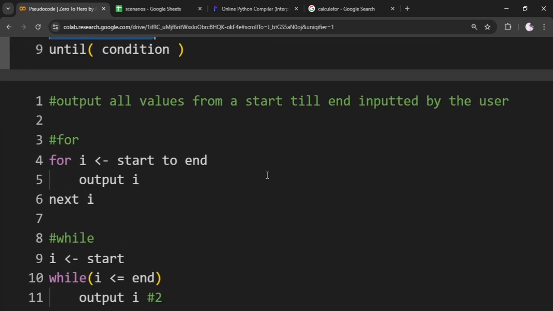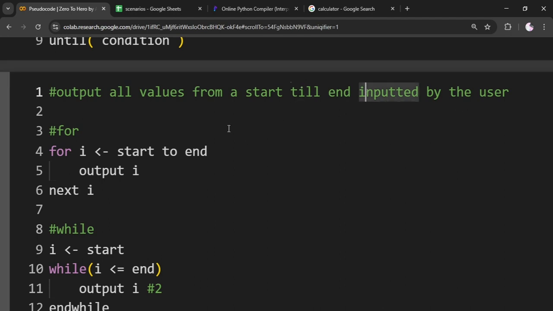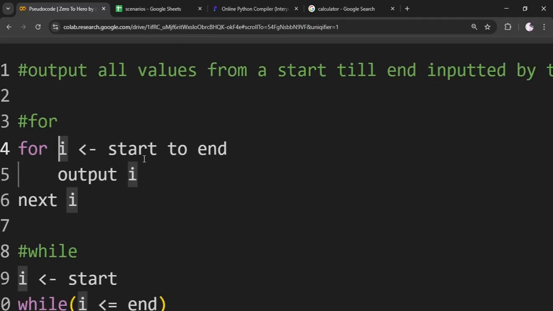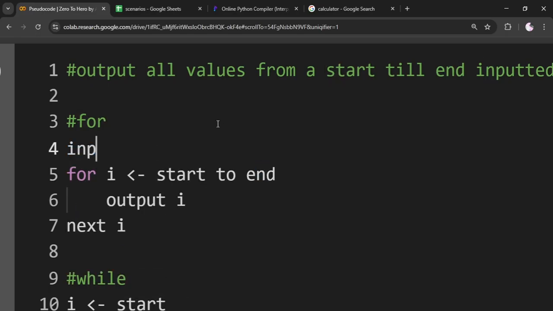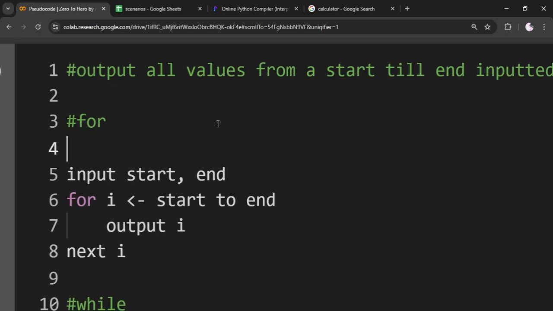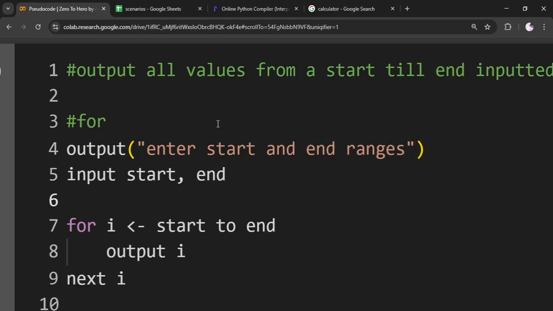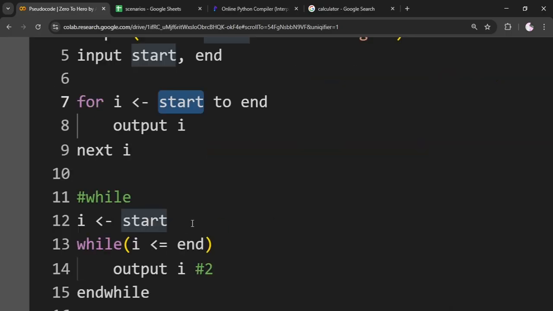So output all values from a start till the end inputted by the user. So now the user will tell you from where to where you have to output the values. So in the for loop, we run for I from start to end, and start and end are undefined. We need to take them as input from the user, input start and end like this. You can put brackets or you don't, and then you also should output enter start and end ranges like this. So whatever the user inputs, let's say they input 5 comma 10, it will output all the values from 5 to 10 like this. So this is using a for loop.